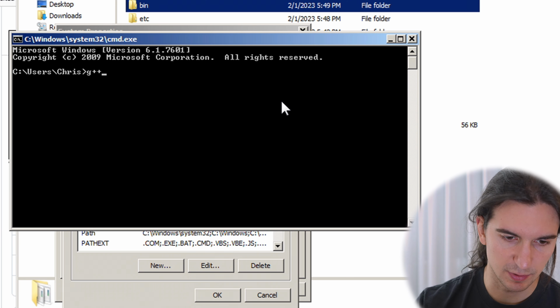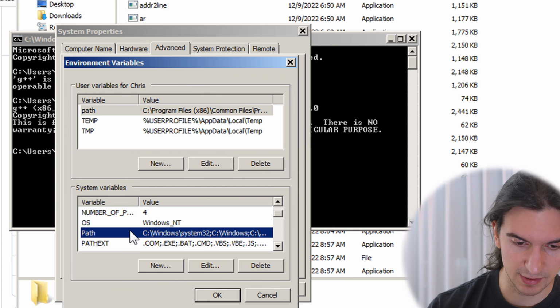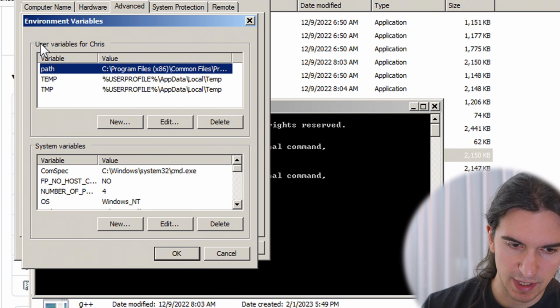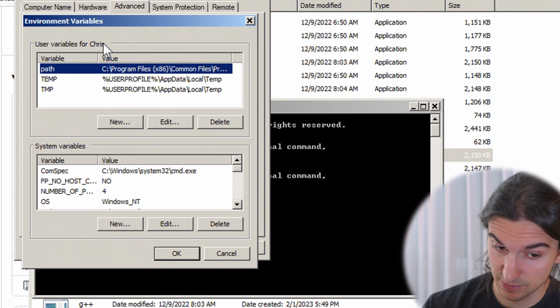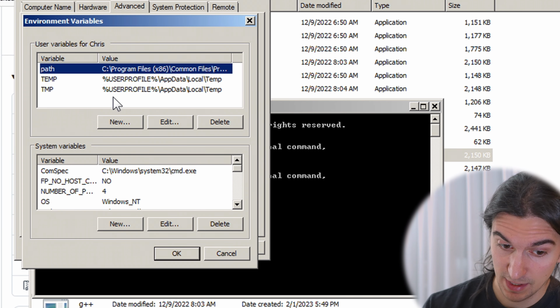So I'm going to do this, and on Windows 7 it's different than on Windows 10. So I'm going to figure out how to do this on Windows 7, and I'll come back to you guys. What I'm going to do is go into my user variables, and I'm going to add a new one. I'm going to name it path, and I'm going to put in the variable value like that, which is the directory of the MinGW folder.